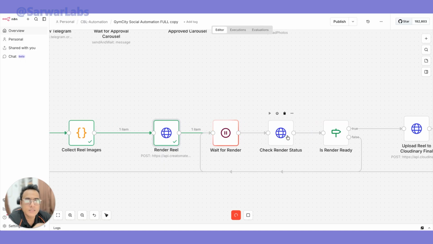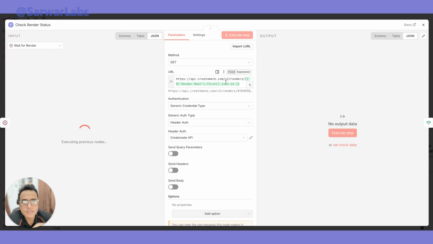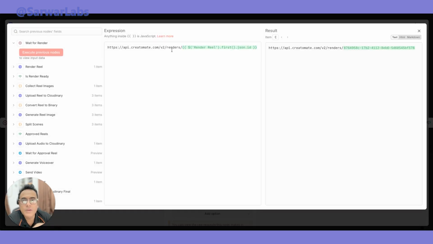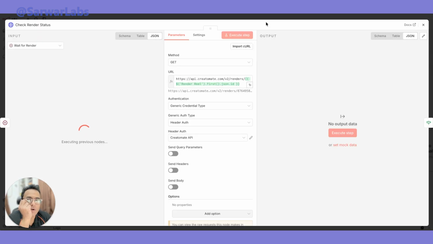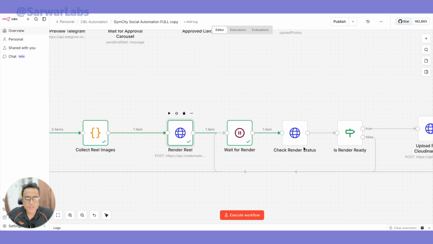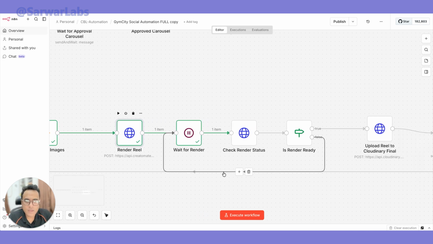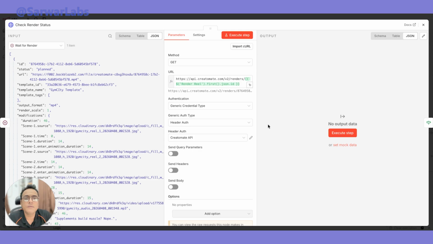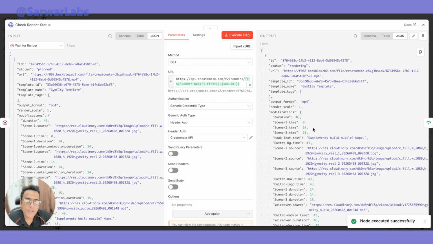Then it comes to here, check for the render status. If it's a success or not, we'll check it from here. There's a URL, and this URL will actually tell you if it's a success or not. Then if it's not render ready, again we have to wait. This way we are waiting and making sure the video is rendered properly and it's done. Now we are making sure it is executed and success. All right, it looks like success.